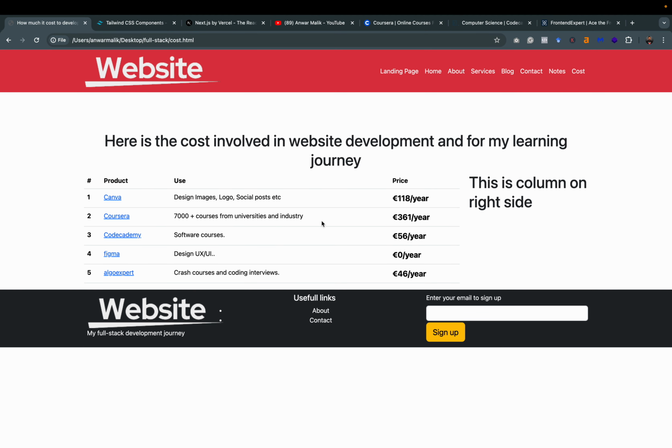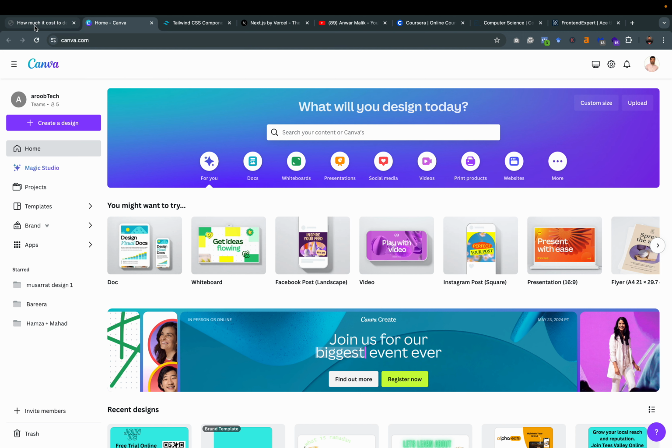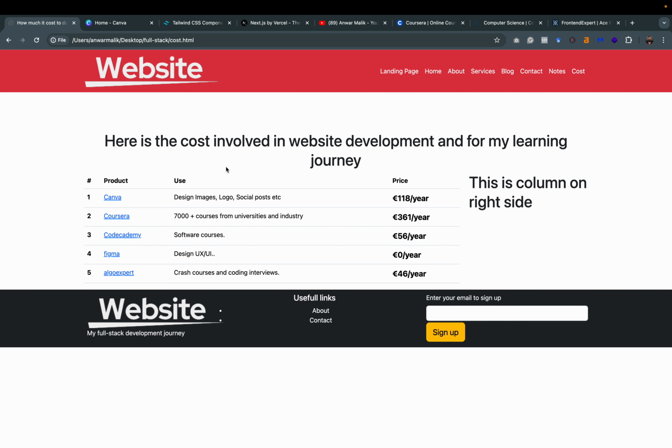So if I go to my website, which I'm building, and if I go to the cost page, I have added what tools I am purchasing, and I have given its price. So for example, Canva, I linked it as well. Canva is basically a tool where we can create and design for our website, for social media, for brochures, posters, TikTok videos. There are tons of things we can do with Canva.